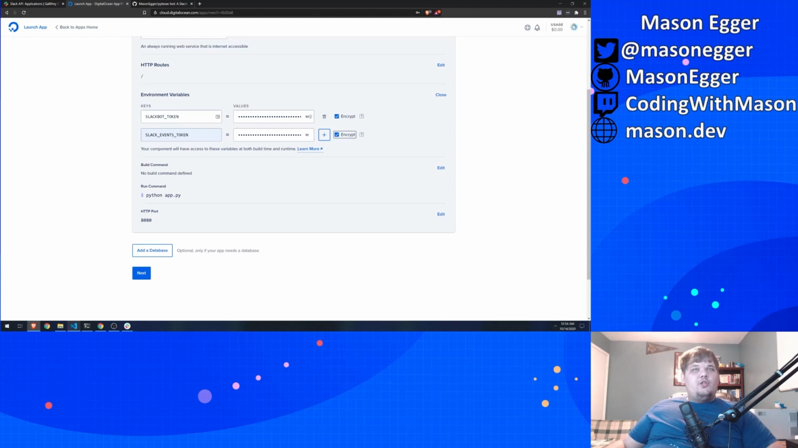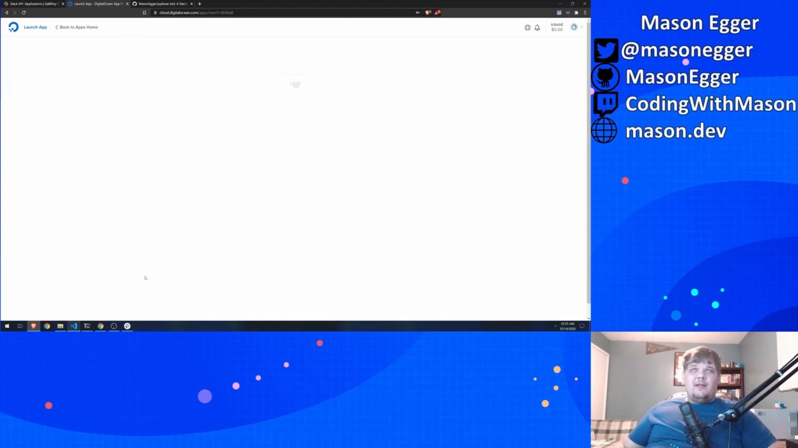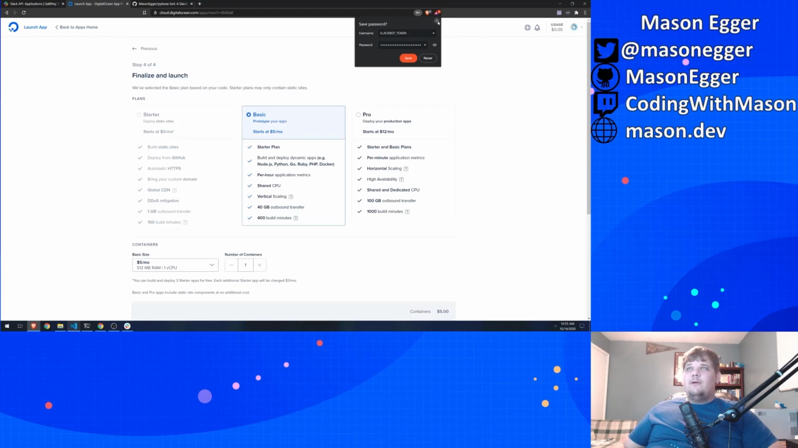We're going to just run this with python app.py. We could use something like Gunicorn to deploy it through a WSGI and so on, but since this is a very basic app, I don't feel the need to do that. So I'm going to click next. I do not want to save the Slackbot token.